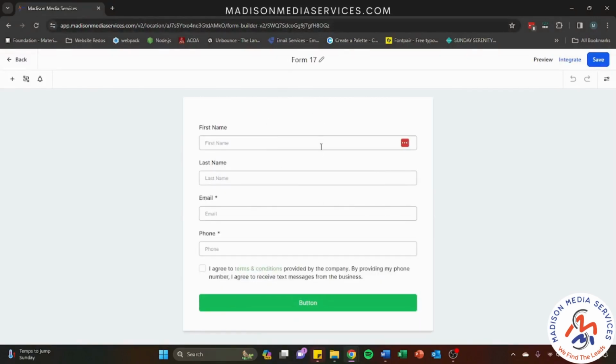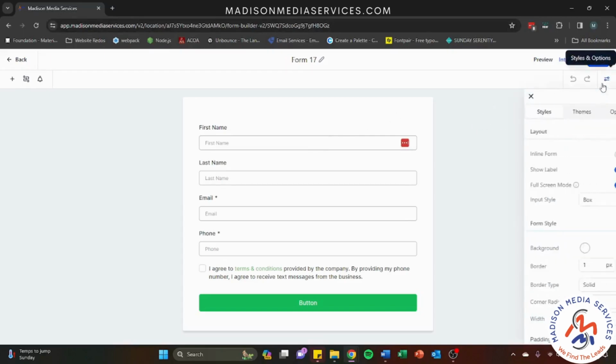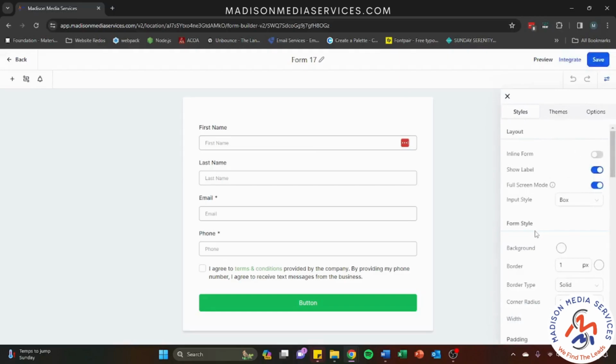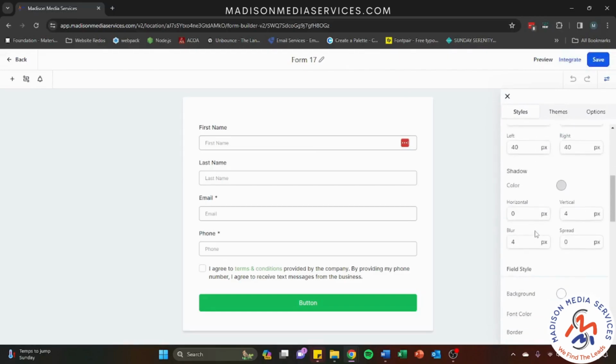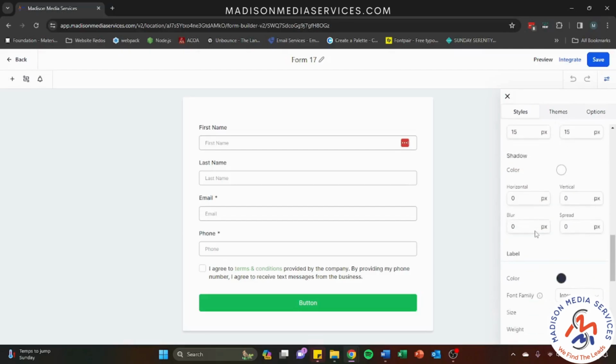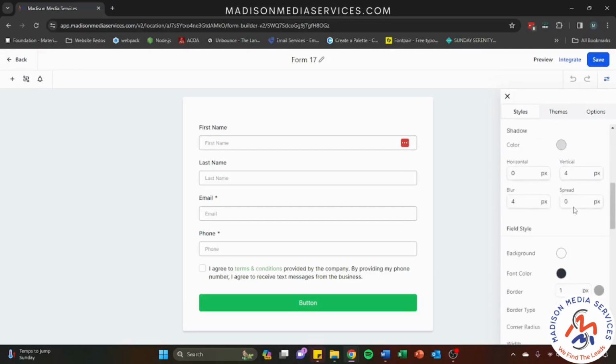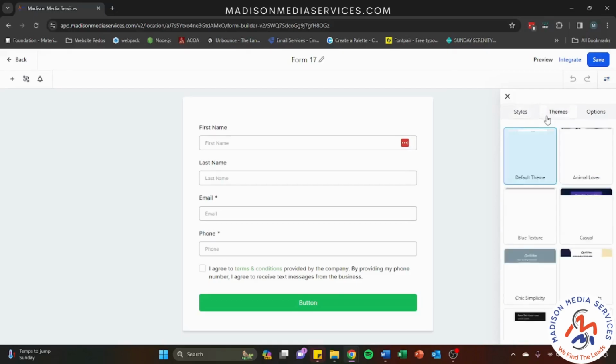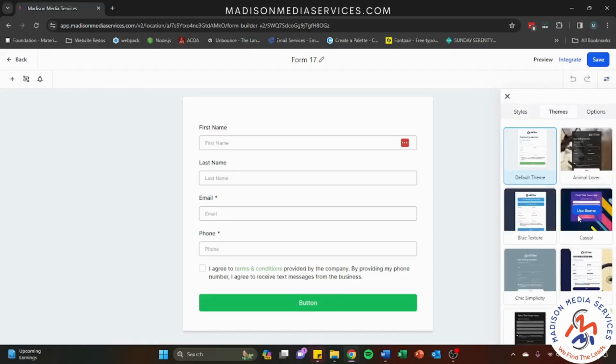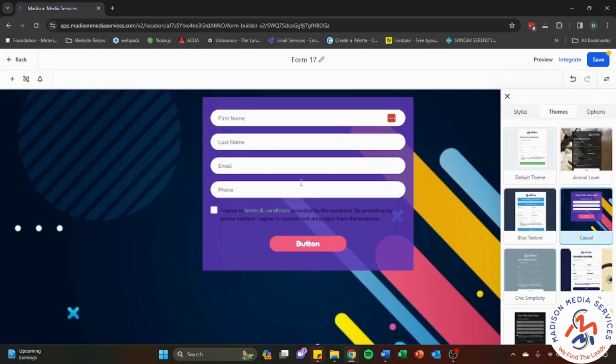You'll find that the builder is very similar for a lot of the different tools that you utilize in this CRM. For example, we have styles and options here. These are options to change the appearance of your form. We have themes that we can select. These themes really enable you to quickly and effectively change your marketing and the way that your pieces appear.